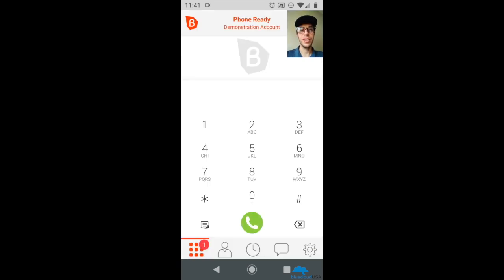Okay, now you can see at the top of the screen it says Phone Ready, and that means that we can make calls. So let's dive right in and make a call. So just like a normal phone, on the keypad screen, you'll dial your phone number of the person that you want to call.